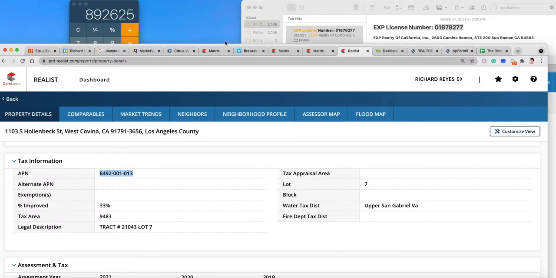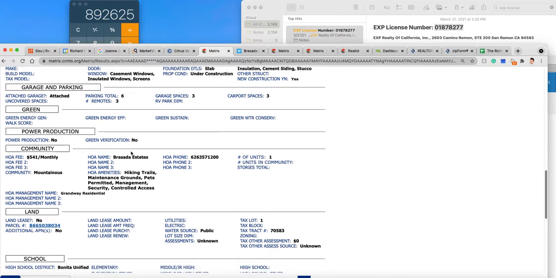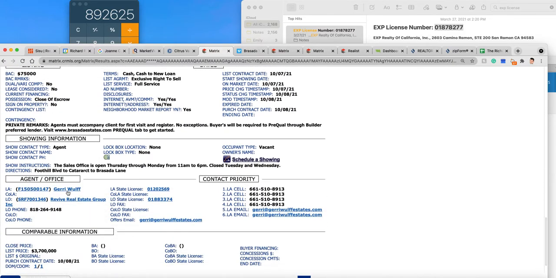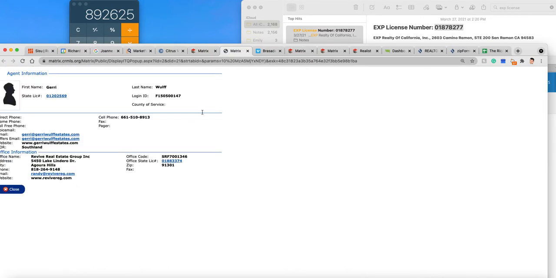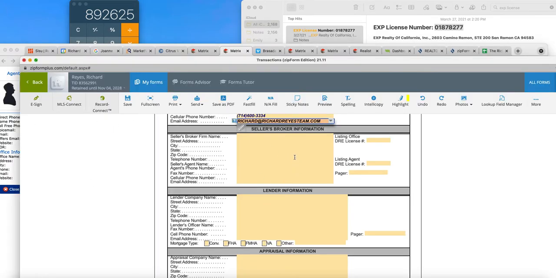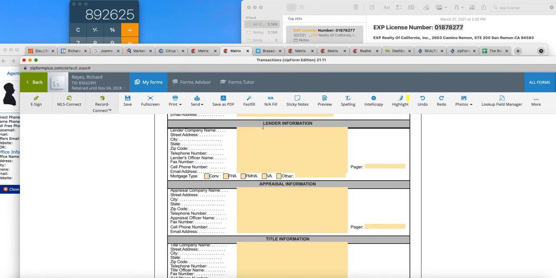So the way you would want to do that, assuming it was this one here on Country Point, here's the agent's contact information right here. His name's Jerry Wolf, right? So I'm going to click on his name and I'll grab all that information here and then I'll enter it here, okay? Now, lender's information, if you have it, let's say it's Prime Equity Mortgage.